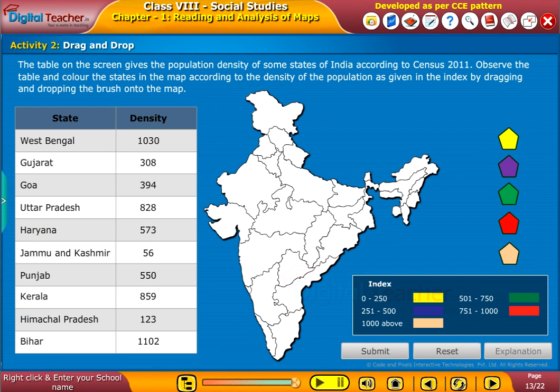Now, let us do a drag and drop activity. The table on the screen gives the population density of some states of India according to Census 2011. Observe the table and color the states in the map according to the density of the population as given in the index by dragging and dropping the brush onto the map.